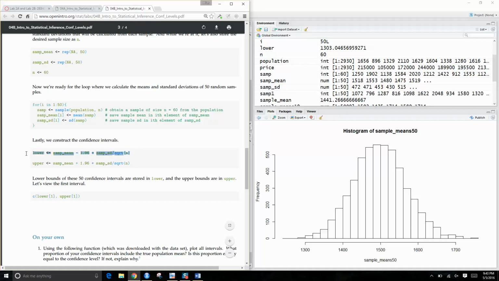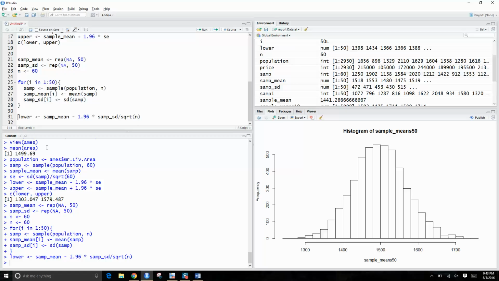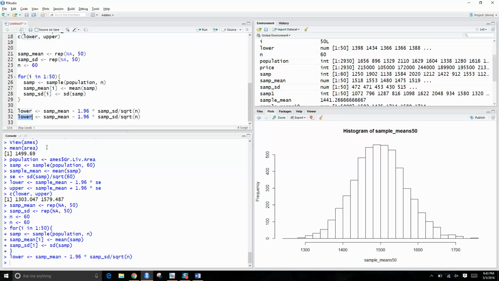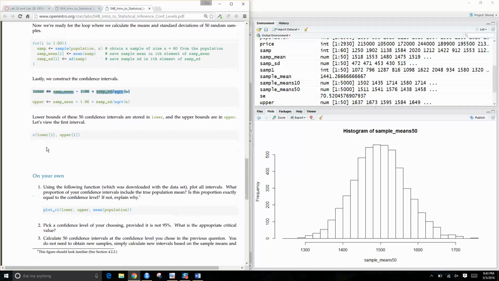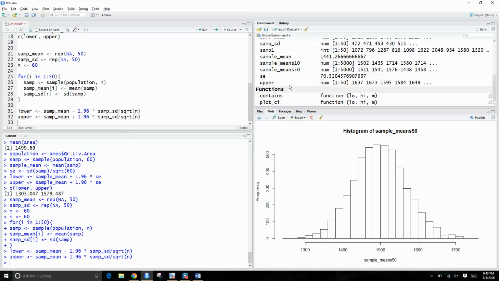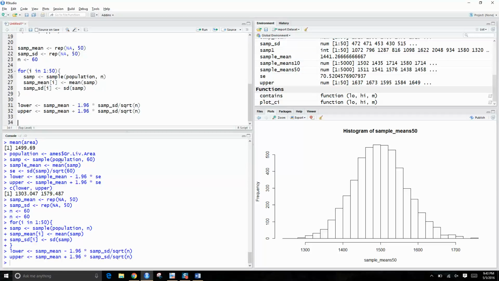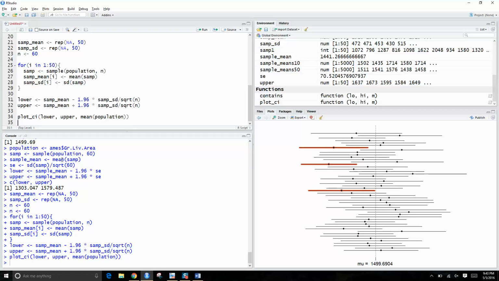I'll try copying and pasting this. We'll see if this works. That looks like it worked. Your mileage may vary on this part. Okay, we got a vector of lower and upper. And then we're going to use this function that was created for us called plot_ci. Let's try this. Running plot_ci, it's going to create a bunch of confidence intervals here.